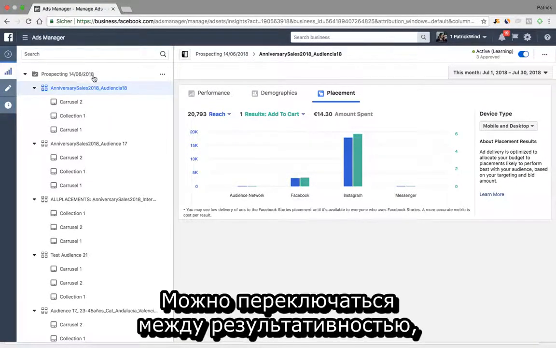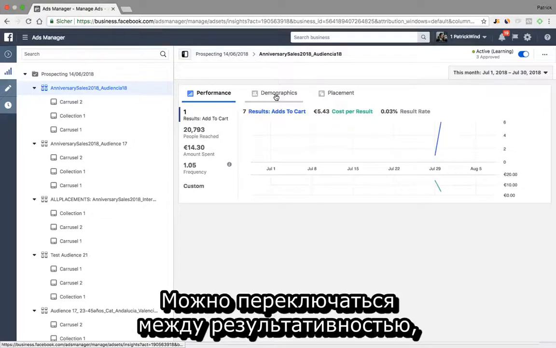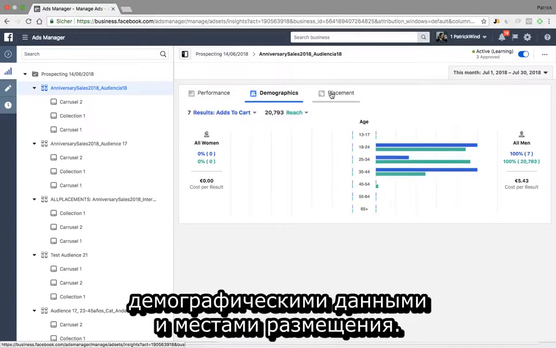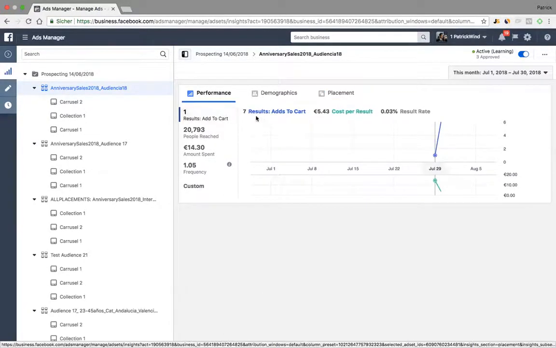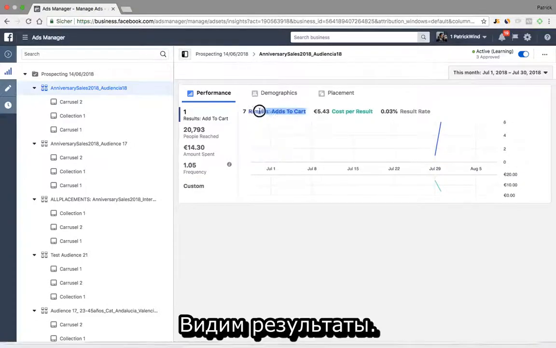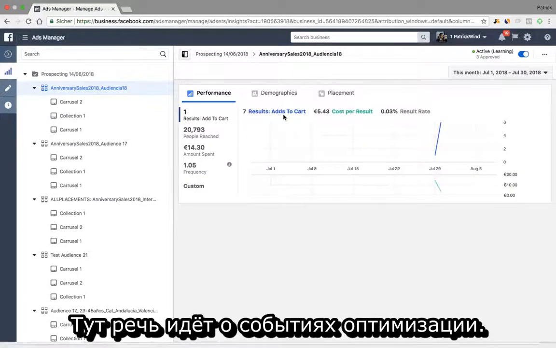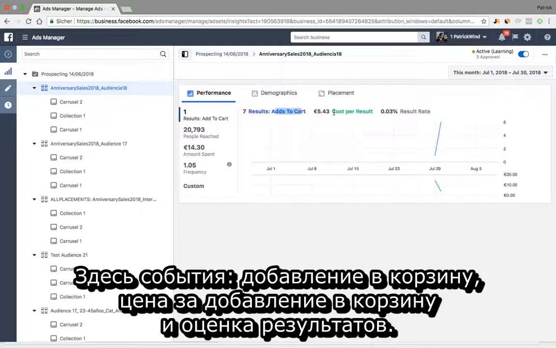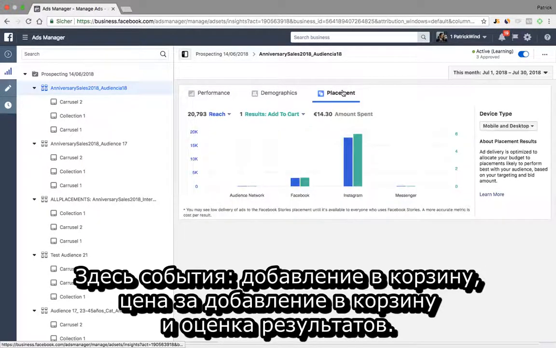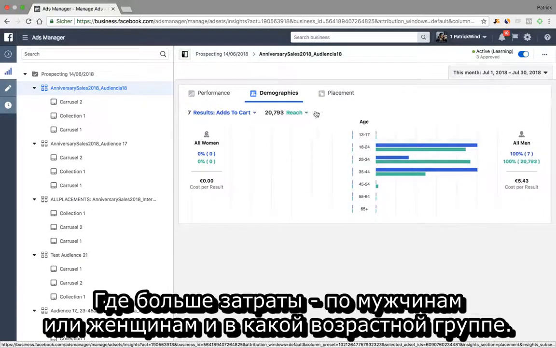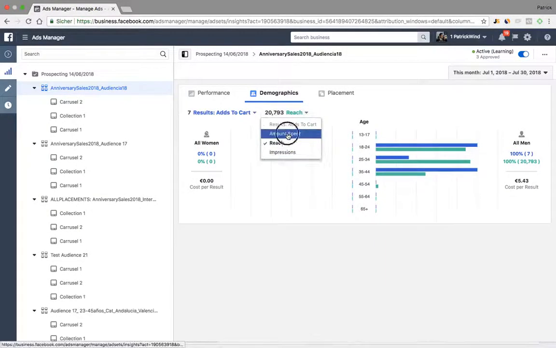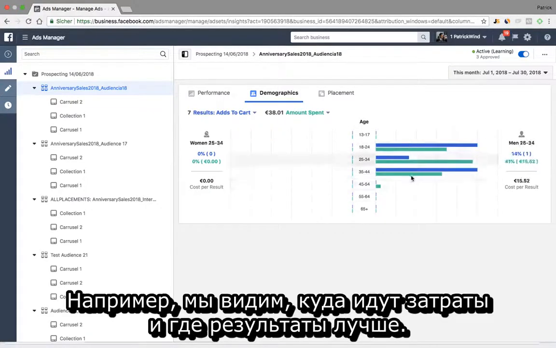You could jump around between performance, demographics, and placements. And I guess for us the most important is performance. And you see the results, which basically means the optimization event for this event was add to cart, and the cost per add to cart and the result rate. We see in which placement did it spend, and did it spend more on men or women, and in which age group. So for example, we see where it spends and where it gets the most results.